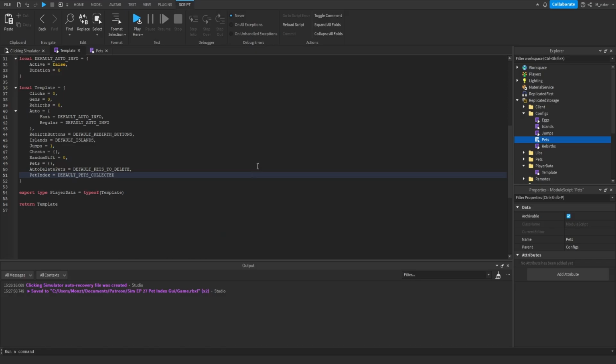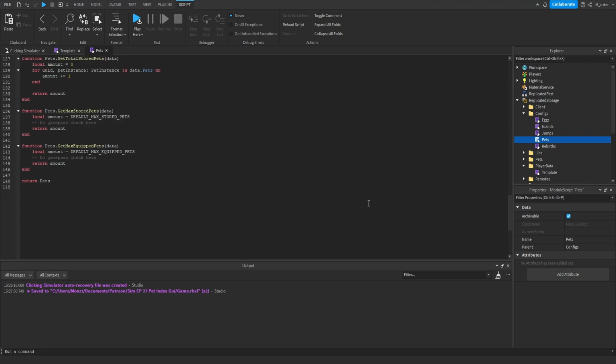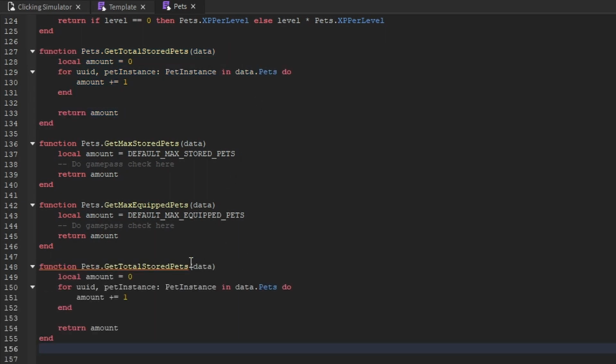Now we're done with adding the player data. The next thing we want to do is go into the pets config and add a few more functions to this. Inside of the pets config, towards the bottom of the script, we're going to copy the get total stored pets function, and then paste it below the get maxed equip pets function.